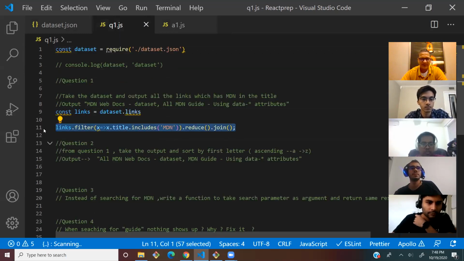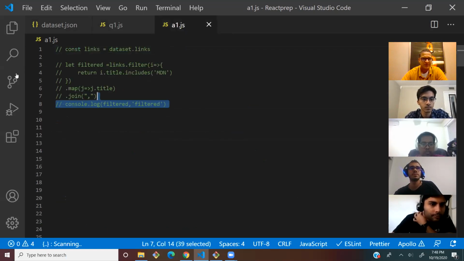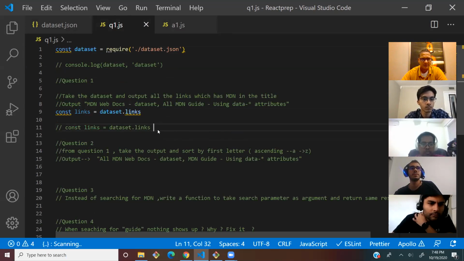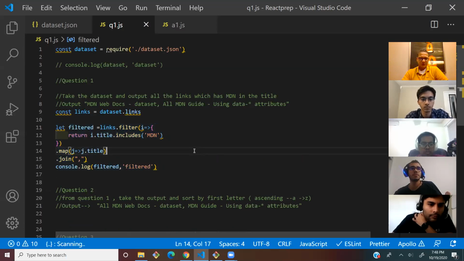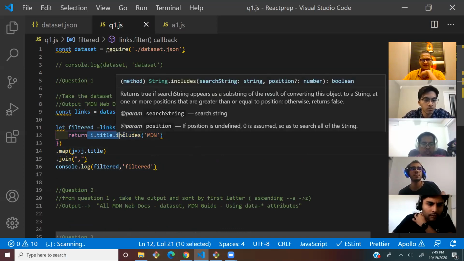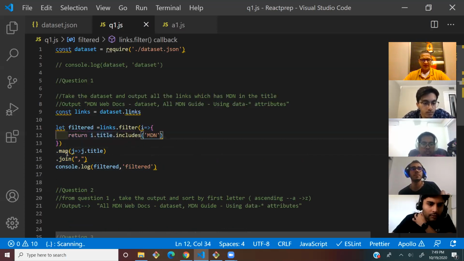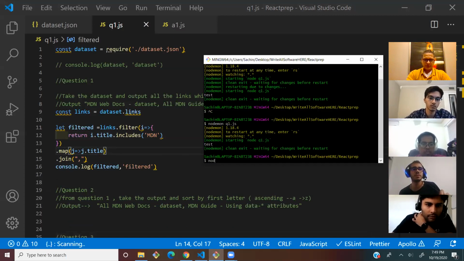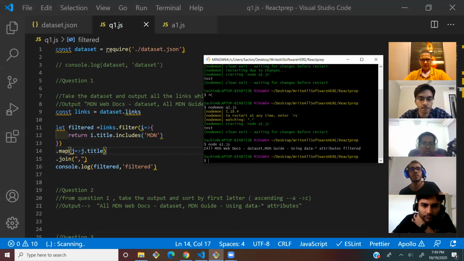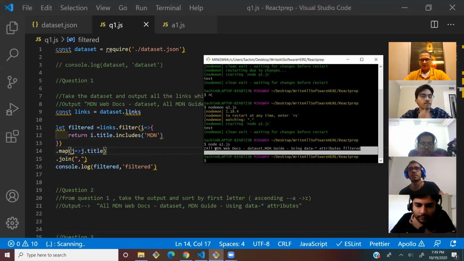You're going down the right path actually. So you are doing right. We're just going to filter it and return the title, and then we'll map the title and then join it. So I'm going to run this. Okay, so we got this as output.